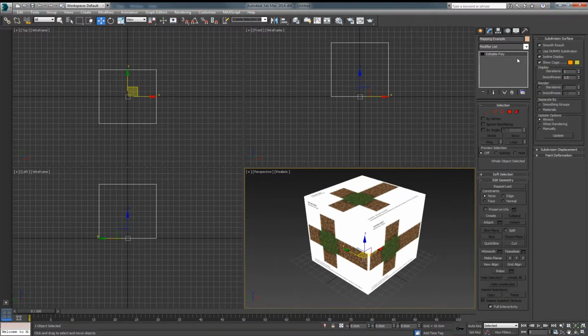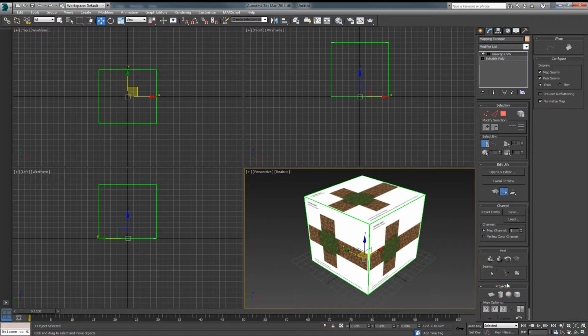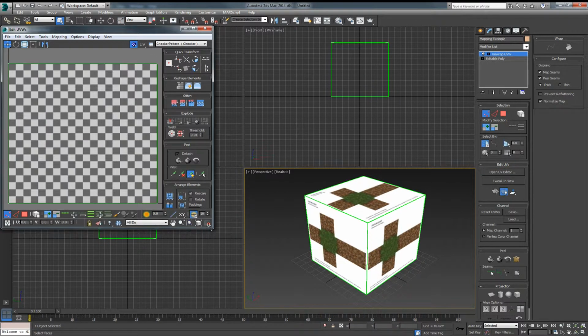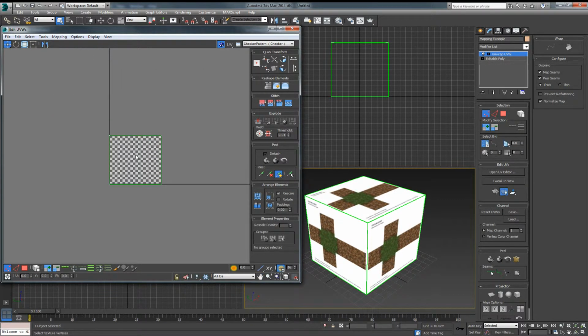Now I can begin editing it, and to edit specifically the mapping coordinates, I need a special modifier. From the modifier list, it's alphabetical, I need to go down to U, and it is Unwrap UVW. The edges turn green because if we look at the mapping coordinates in 2D space, UV space, by clicking on this button, Open UV Editor, we get this interface here, which I'll make slightly bigger, which has an area with checkers in, and some more of these green lines all around the outside.